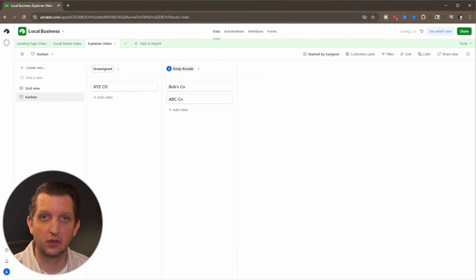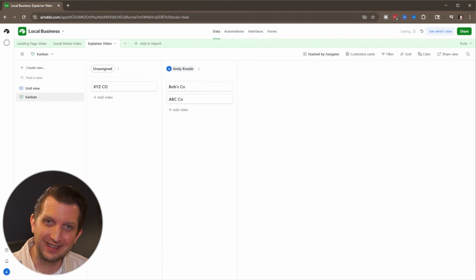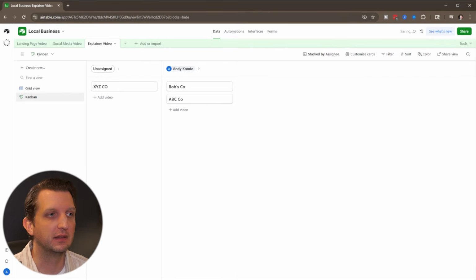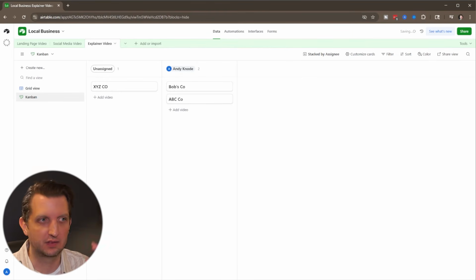Now, step 8 is automating your workflow. This is how you really can save a lot of time in having some of these simple repetitive tasks done automatically for you. So to do that, we're just going to go up here to the top where we see data, but we're going to go to automations.